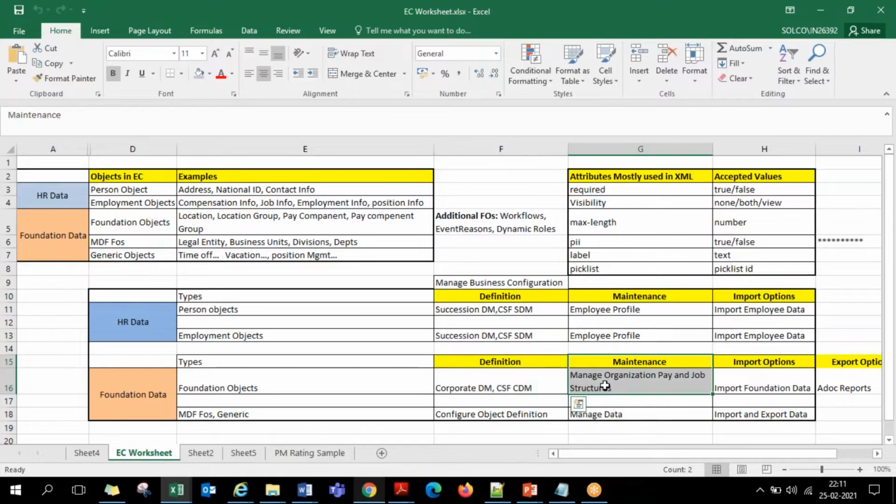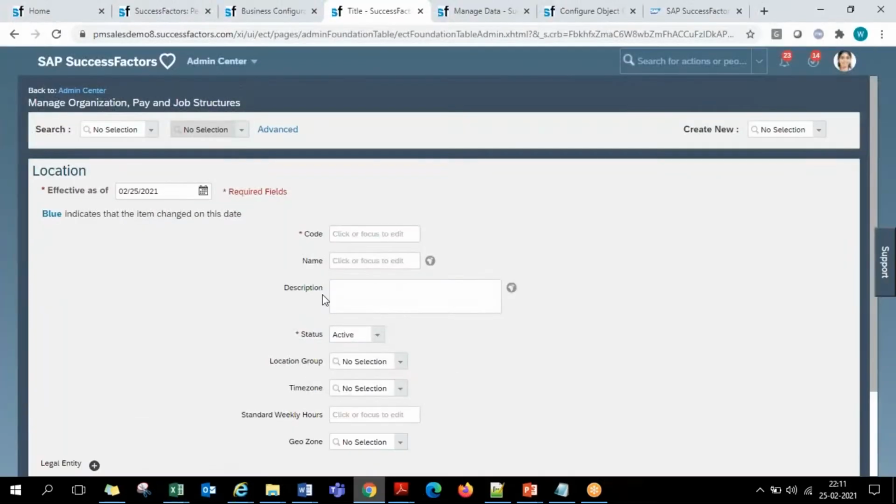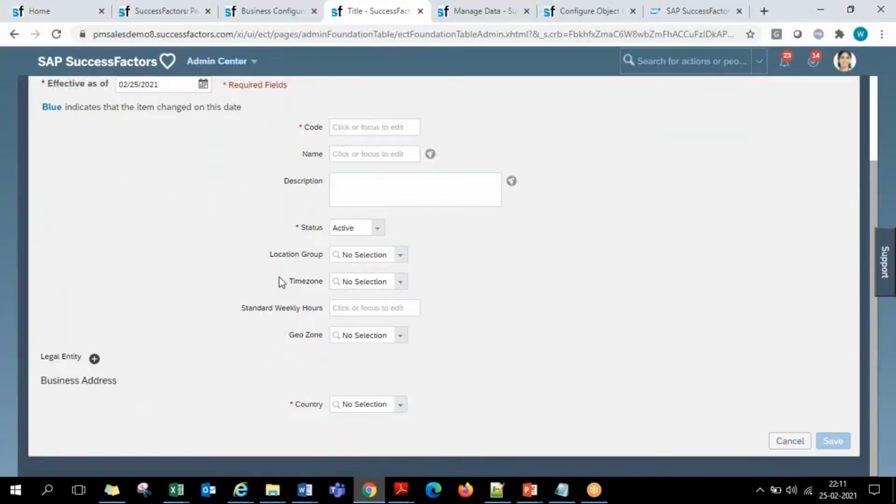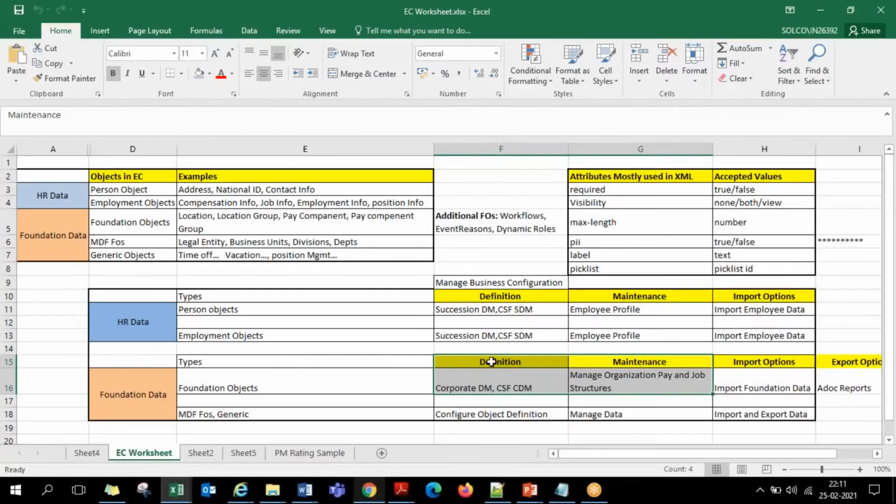So the data maintenance is here, and the screen definition is here. In this screen, if you want me to add one more field, remove one field, relabel a field, or make it non-mandatory, for any changes on this screen, I have to go back to the corporate data model and do it there.